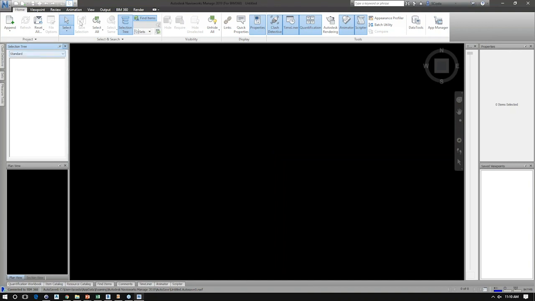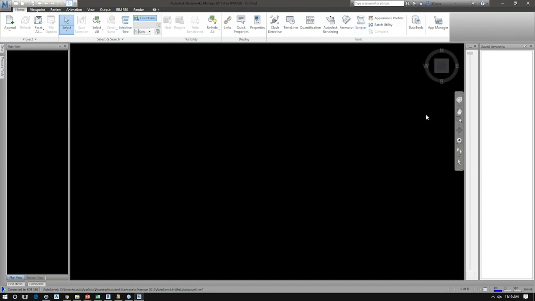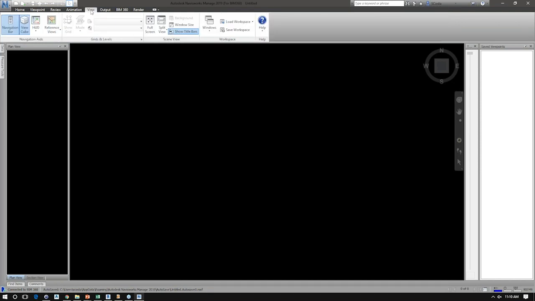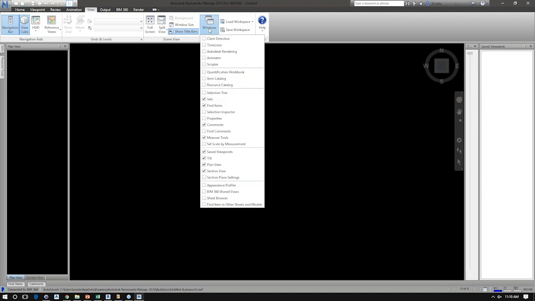One thing that's great to point out is if you're experimenting with Navisworks and you start opening and closing some of these palettes, and then all of a sudden you realize, oh, I've closed things and I don't know how to bring them back. It's very easy to do so. You can go to your View tab, and there's a couple of different ways to approach this. You can go to your Windows dropdown and select which of the palettes you want to see that are available.